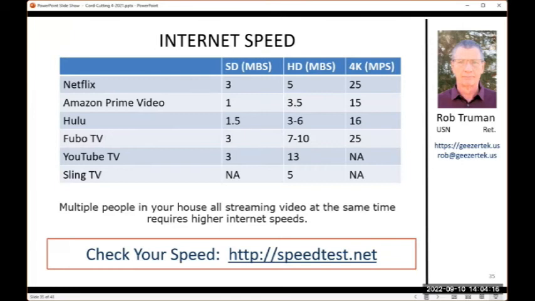For YouTube TV, it's about 13 megabits per second. I'm going to guess that most of you have a 20 to 40 megabits per second internet connection at a bare minimum. Now, of course, multiple people in your house streaming video at the same time requires higher speed. But speedtest.net is a great website to check your speed.